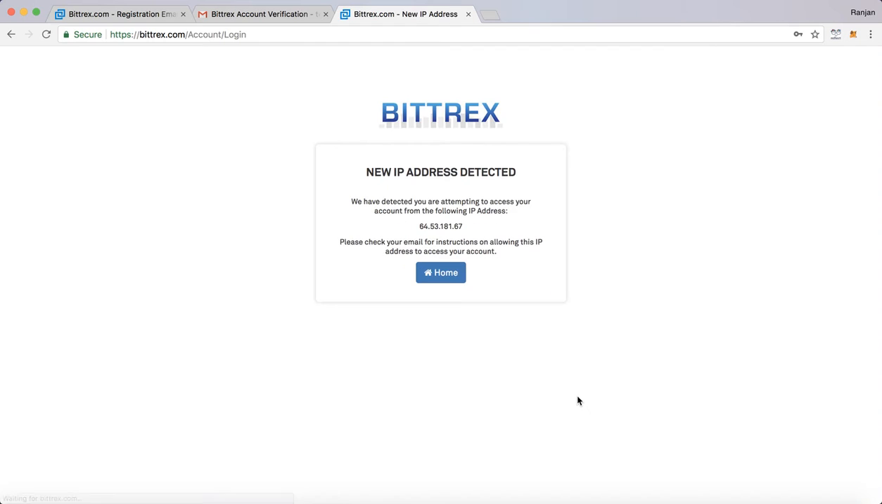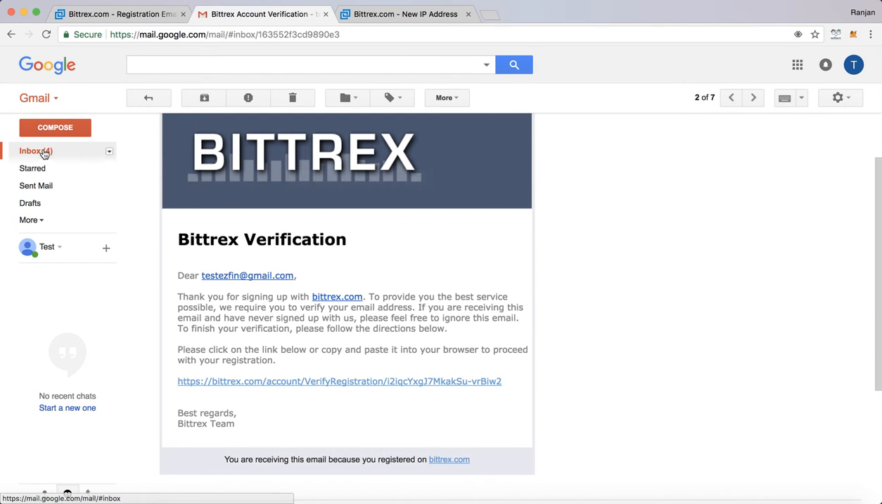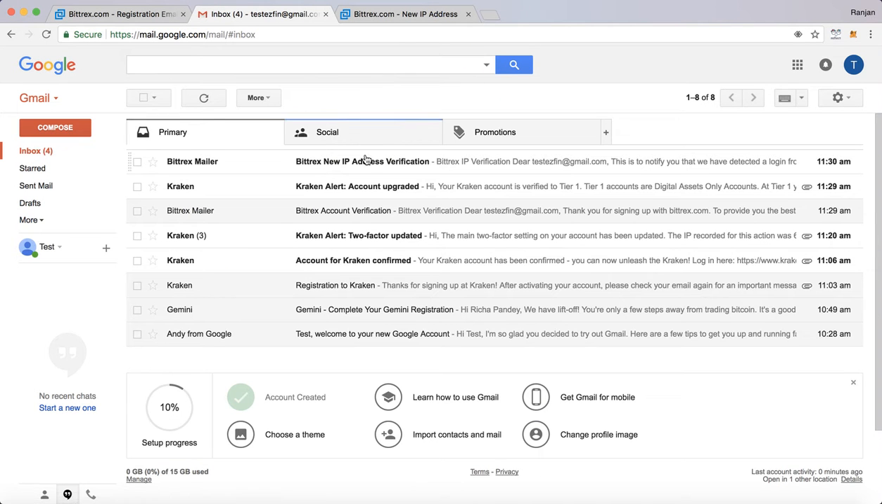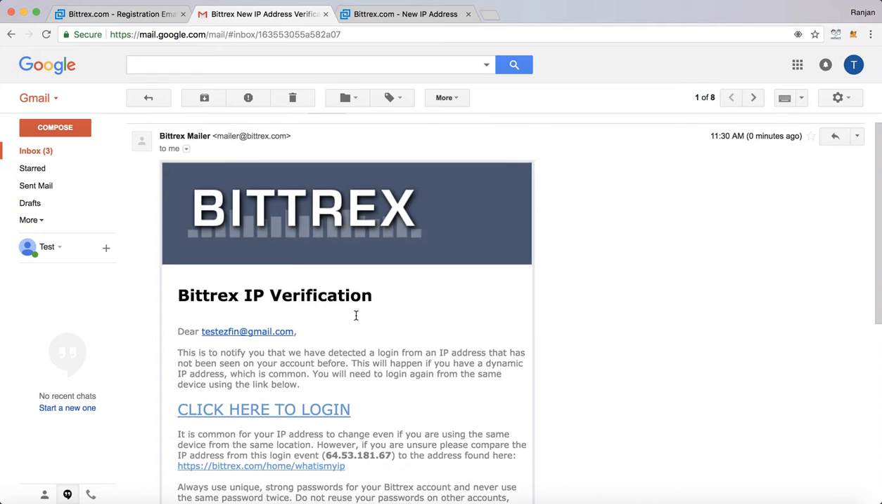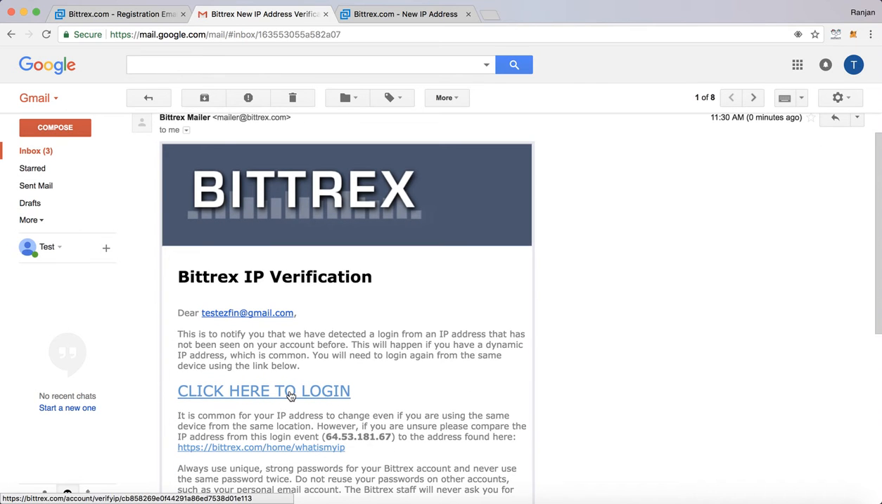One good thing about Bittrex is if ever you access it from different computers, it will always ask you to go and check your email, so that it is safe. So you need to go back to your email. They will send you a new IP address verification, and you need to basically click on this "click here to log in", so that you can log in to the Bittrex account.